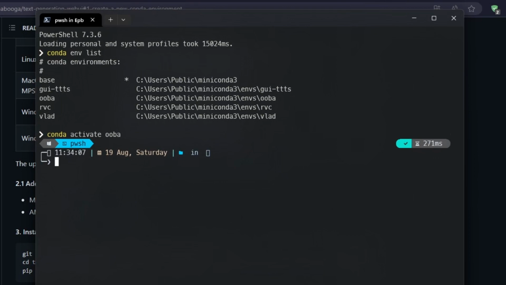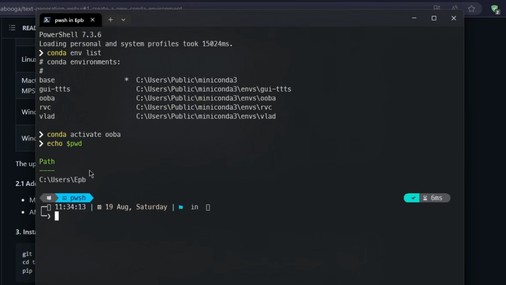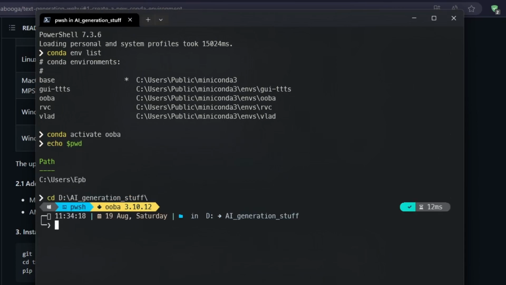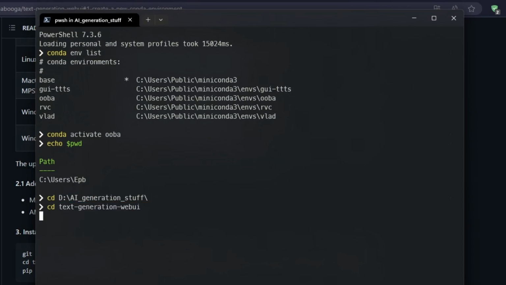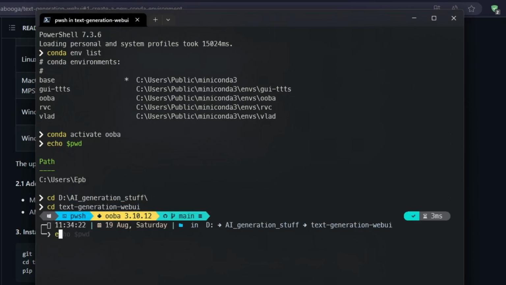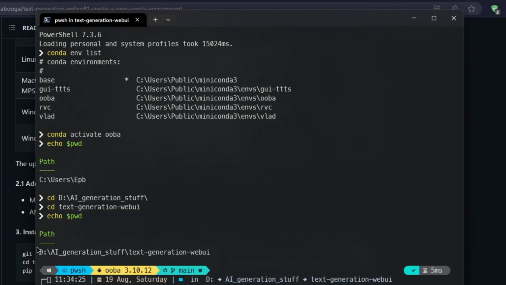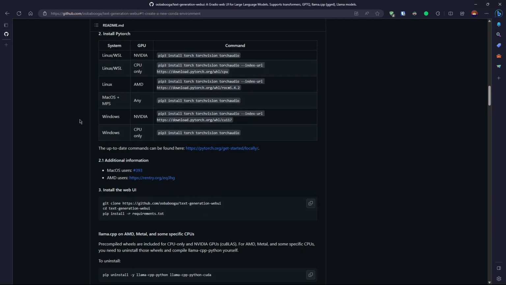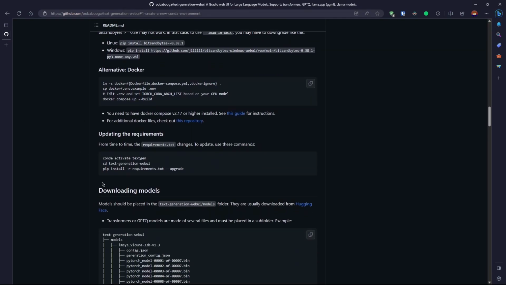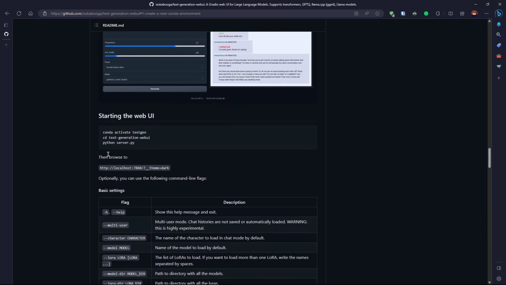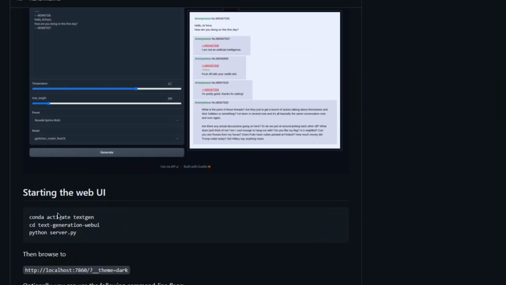And now to check the path, just type in echo pwd. Obviously it is not the right path, so I'm gonna cd into the folder called TextGen. So if we echo it again, you'll see that we're now inside the text generation WebUI. Now we're gonna scroll down and start the WebUI here. So activate the environment, cd, and then python server.py.